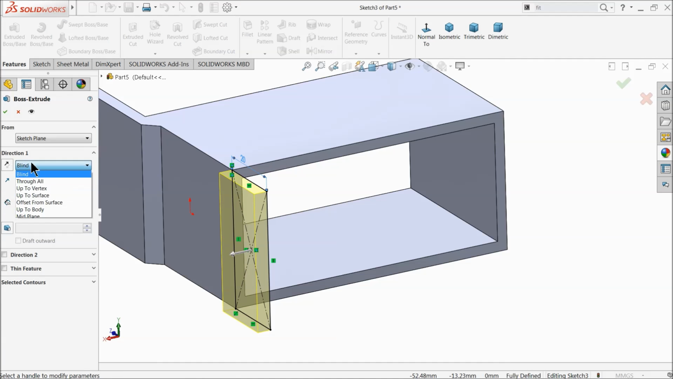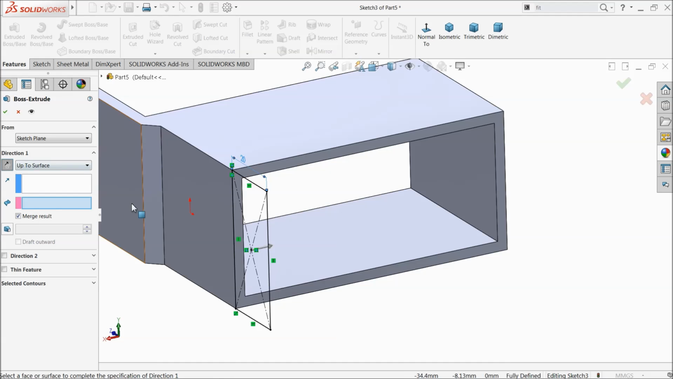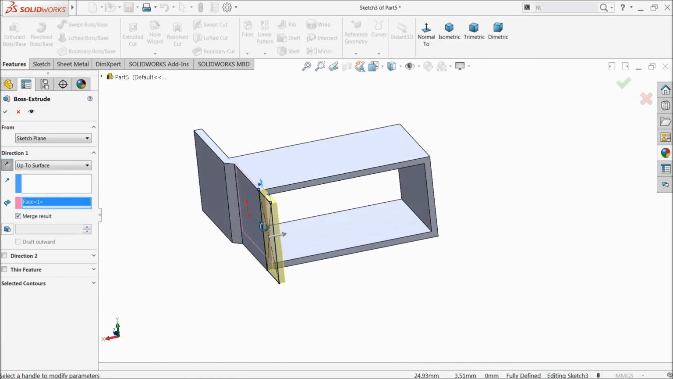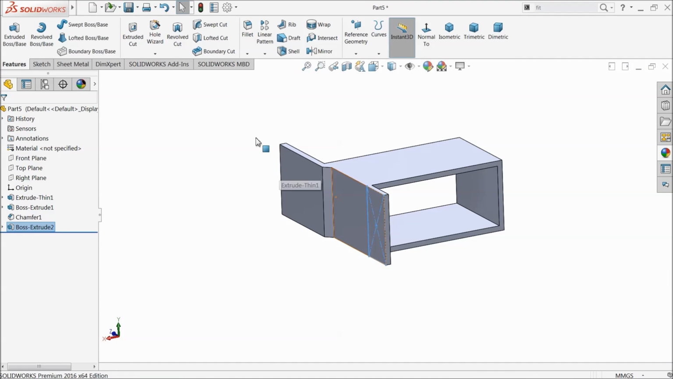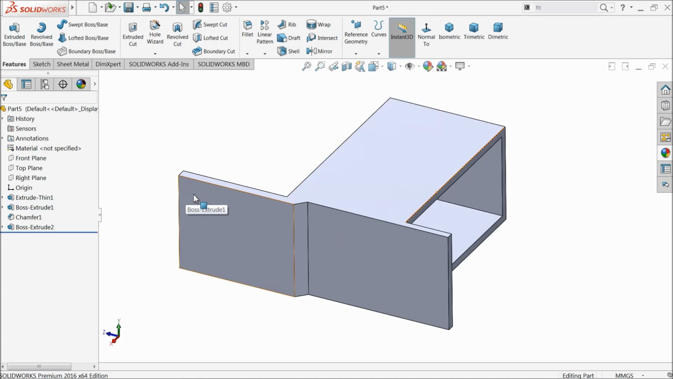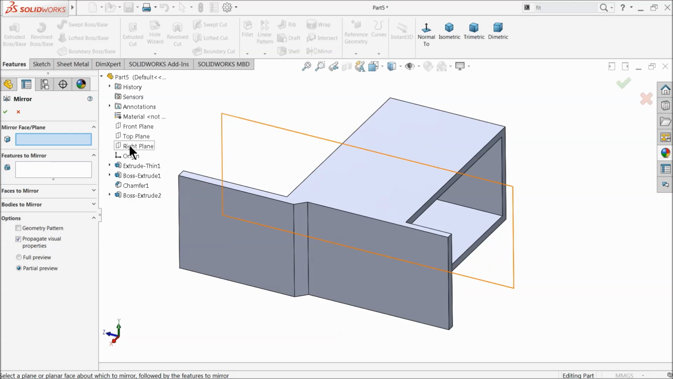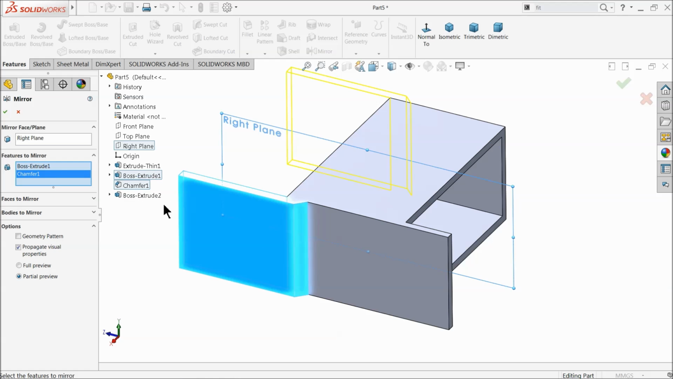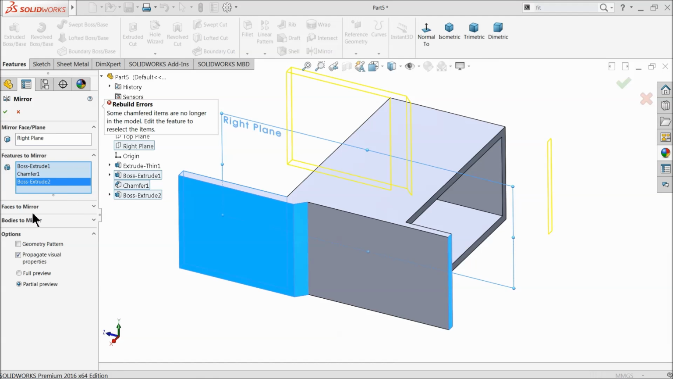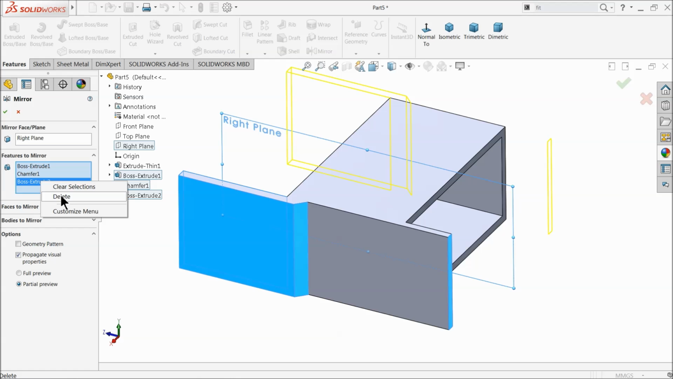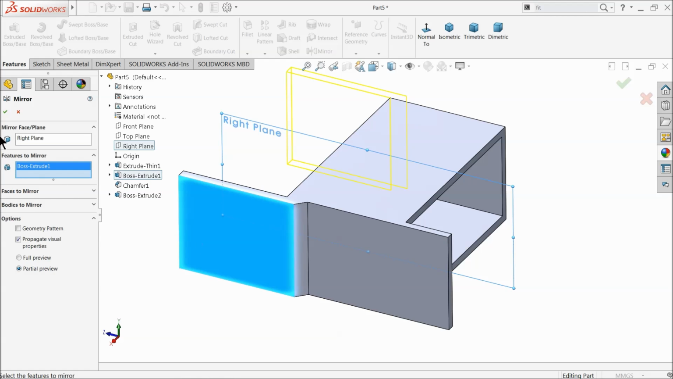Select extruded boss, and here we will use surface command, make it reverse. Select inside. Now see, we want to make the thickness up to this body. Okay, now see, we created one side, and now let's try to mirror all three things. So let's choose mirror, choose right plane, and select first extruded part 2, chamfer, and extruded part 3. Okay, it shows some error, so clear, and select only one face.